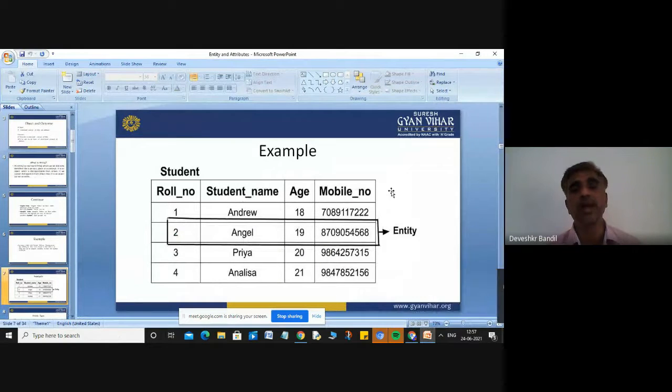I had mentioned an example of your student table. You can see in this slide, student is your table name, and this table has four attributes. This table has four columns. First is your roll number, second is your student name, third is your age, and fourth is your mobile number. Okay, so student is your table, and these are all the entities: Android, Angle, Priya, and Analysha. I had mentioned that in your rectangle, this is your entity.